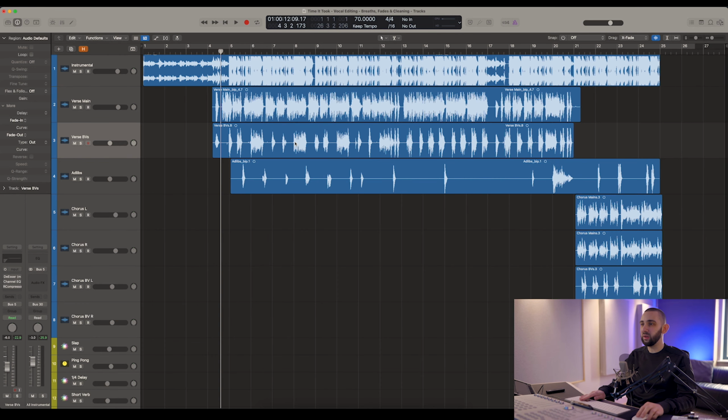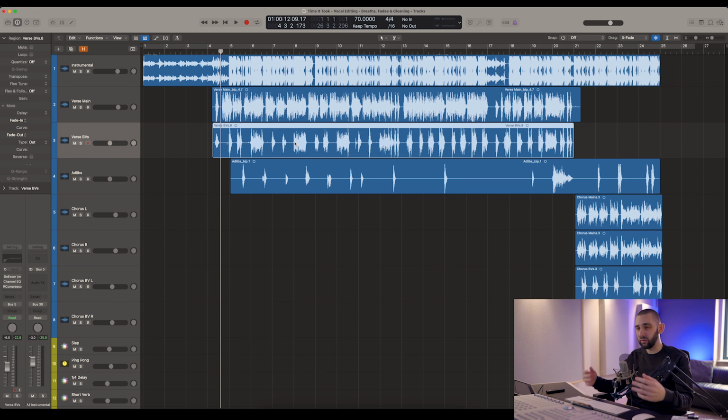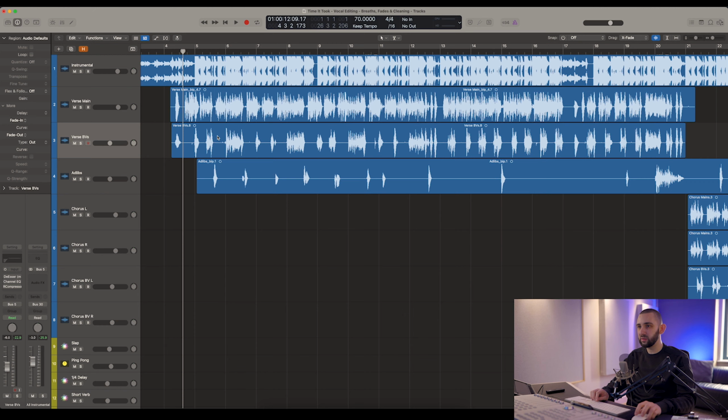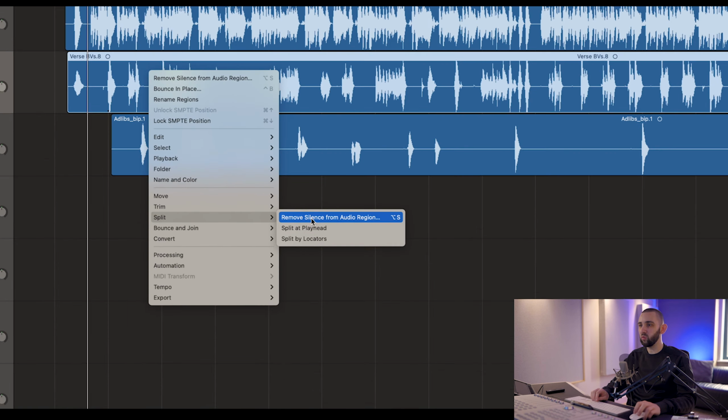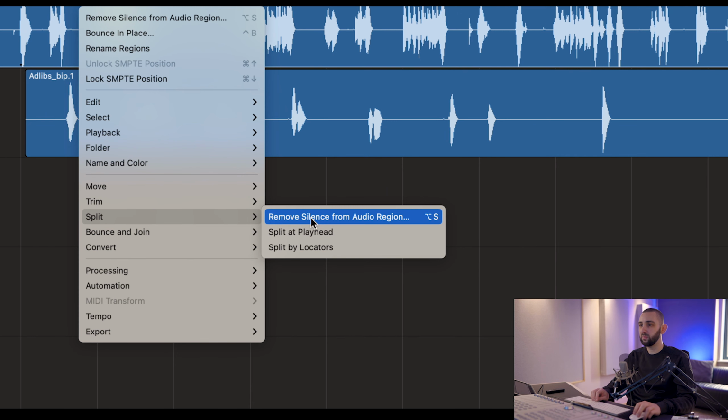Then I learned about strip silence. Now, I don't know if this is called something different in other DAWs, but in Logic, it's called strip silence. So to use strip silence, I'm going to right click on the region, go down here to split, and then remove silence from audio region.